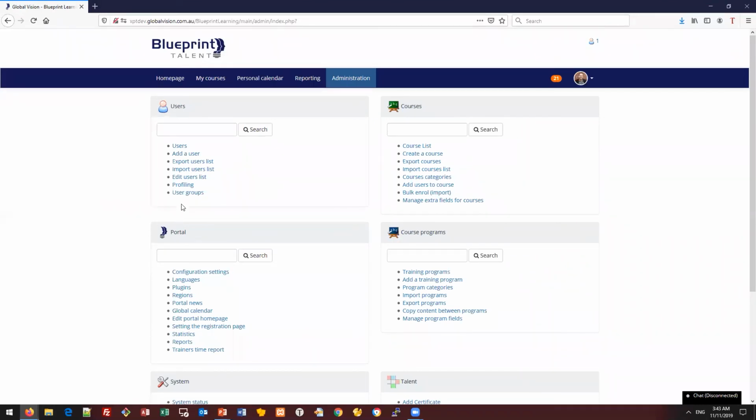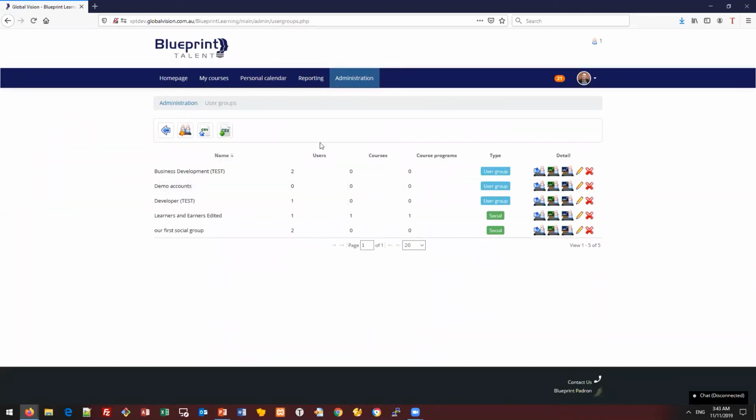The next item in the list is user groups. I'll click on user groups. What user groups are is it allows you to form a group of people or clump together a group of people who are from different areas of the system, of different profile, and you can use that group to assign courses or assign programs. So let's go and create a user group.